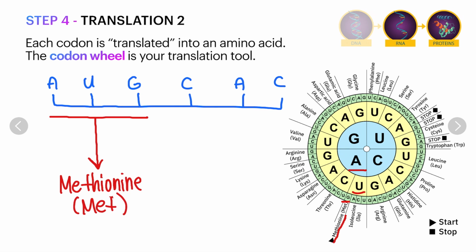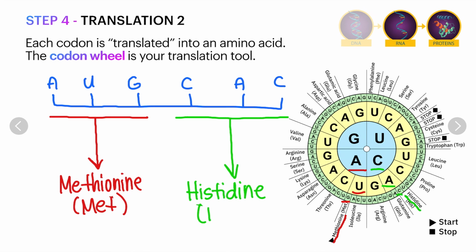If you use the same rules for the second codon, you start with CAC, the C in the blue circle, A in the yellow circle, and C in the green circle. That's going to lead you to the amino acid histidine, which can also be written as HIS.